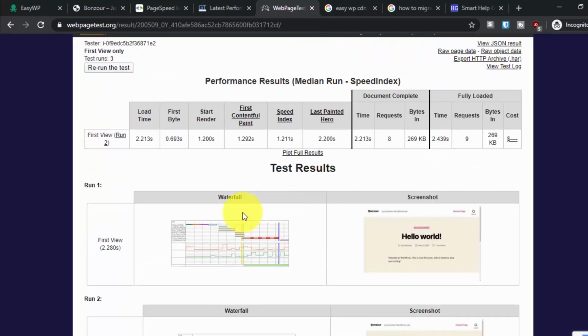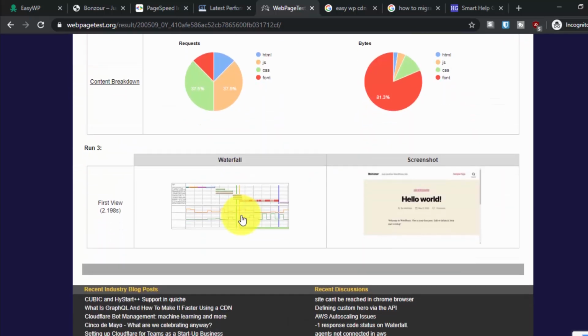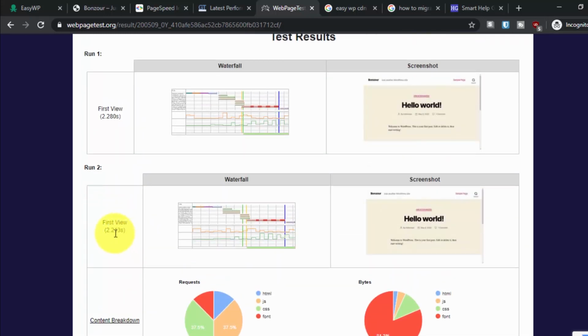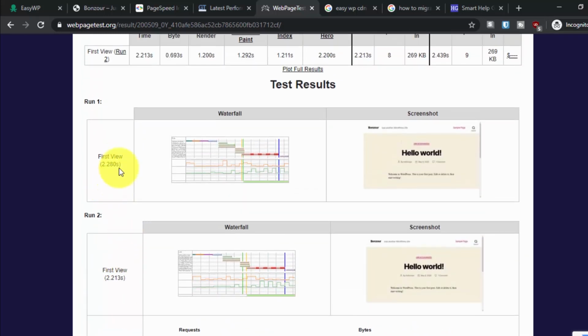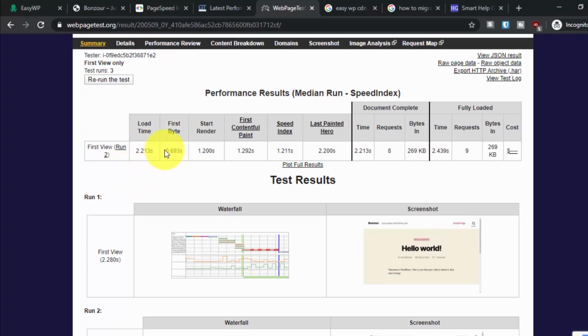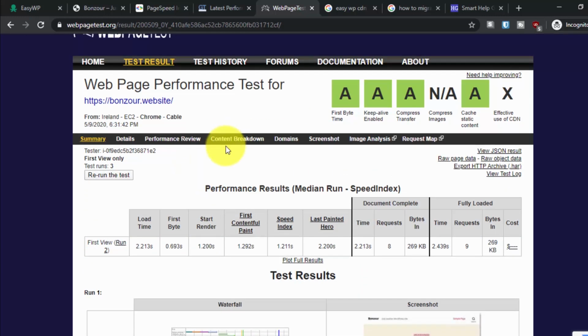Okay, so this was the test, and run 3. First view was in 2.198 seconds. First view 2.213 seconds. First view 2.28 seconds. So first byte was 0. So this test is pretty good.